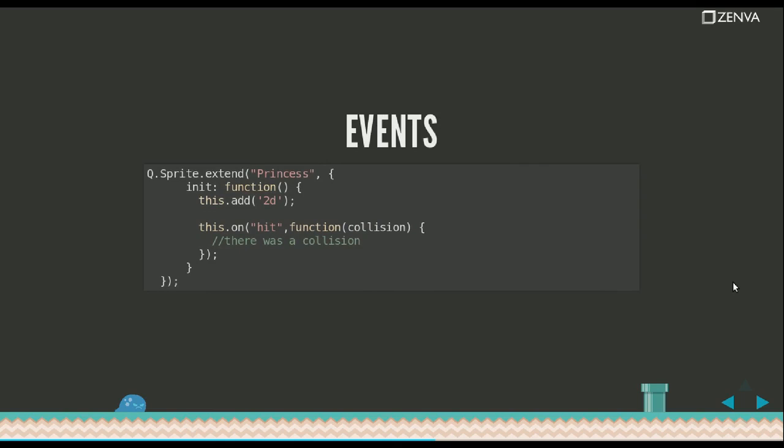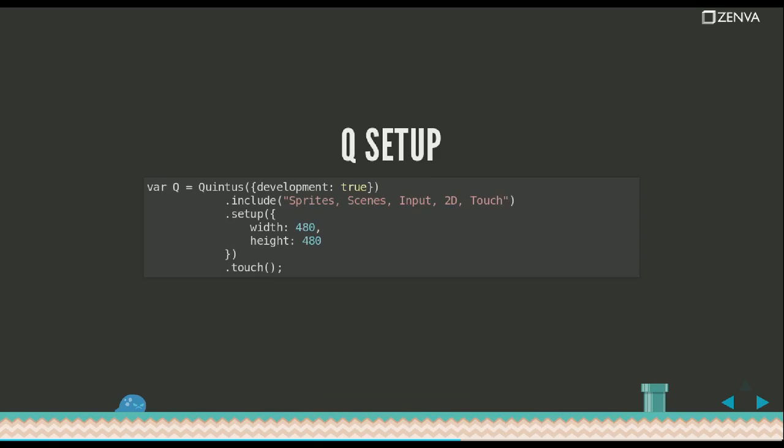Events work in a similar way as they usually do in JavaScript, both native JavaScript and jQuery and such, where you listen for an event and you have a callback method that's called when the event is triggered.